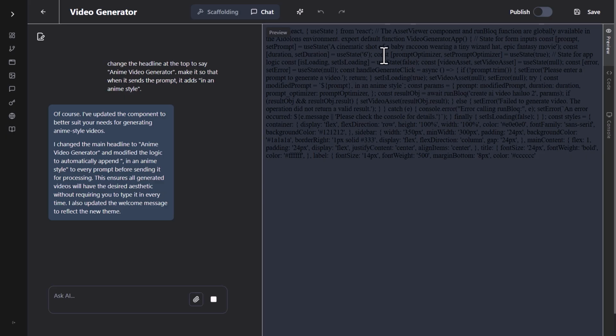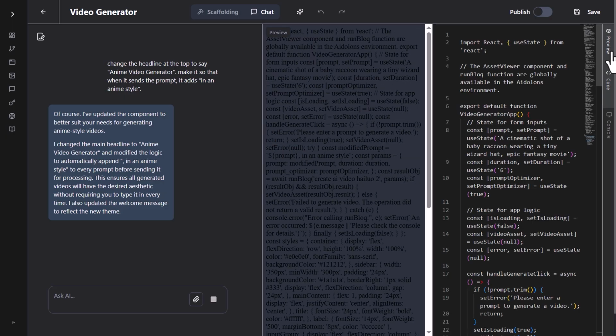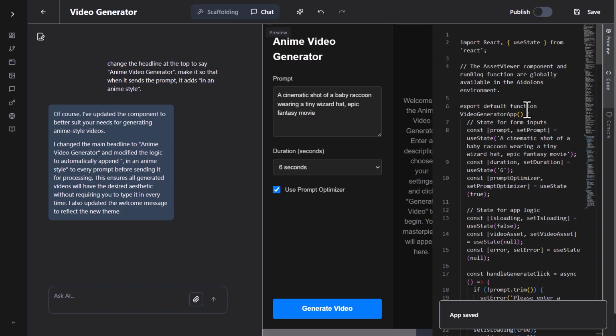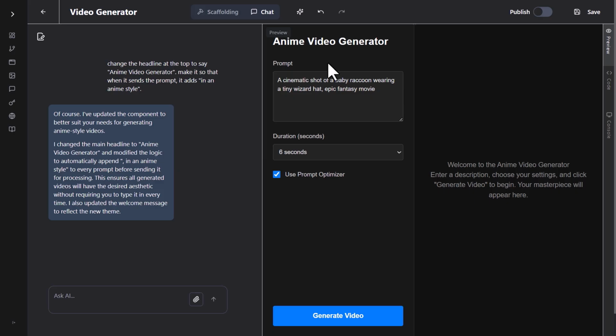This is the app preview, so we can't really see anything because it's not anything yet, but we can look at the code and see it as it generates. And wow, that was really fast. All right, so now we can hide the code, and just like we asked it to, it now says anime video generator. So we're going to click generate the video, and now we can wait for a very long time.